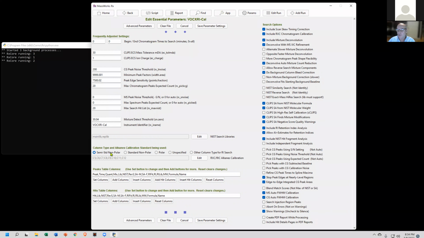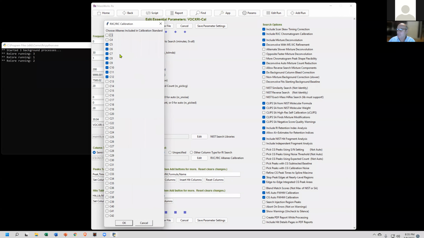Then what you would do is you choose your column type. This corresponds to DB1, DB5, and wax columns. Those are the three column types that have retention index data for them in the databases. And then, of course, you need to tell it what alkanes I'm using. Again, I don't have to use them, but it's pretty common. A lot of people do it that way.